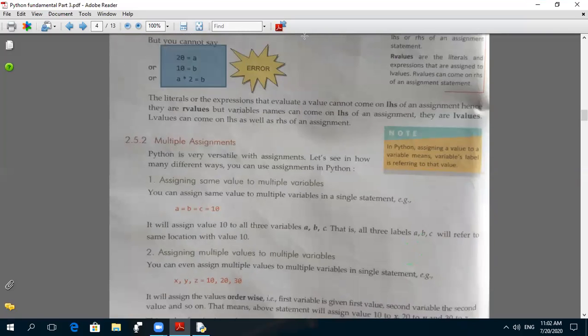Next topic is multiple assignment, meaning we can assign the same value to multiple variables at the same time. See, here in this example, there are three variables a, b and c, and we want to store 10. So 10 will be assigned to c first, then the value of c, that is 10, is assigned to variable b. Again, the value of b is 10, assigned to variable a. So the value of a, b and c remains the same.